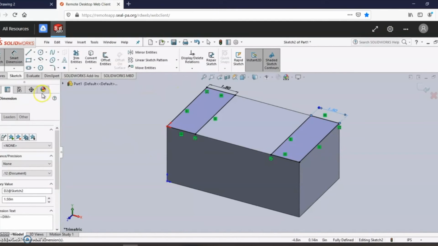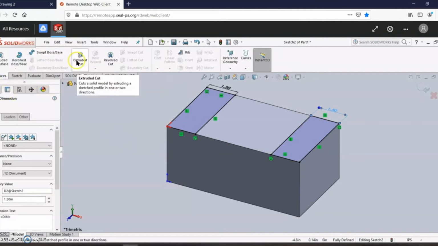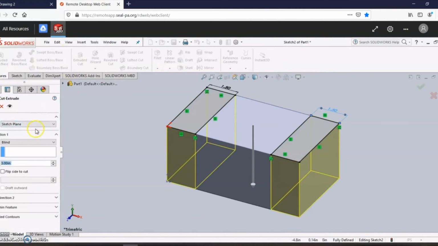And now I'm going to Extrude Cut it 2 inches deep. So I'm going to go to Features, Extrude Cut, Blind, and 2 inches deep.